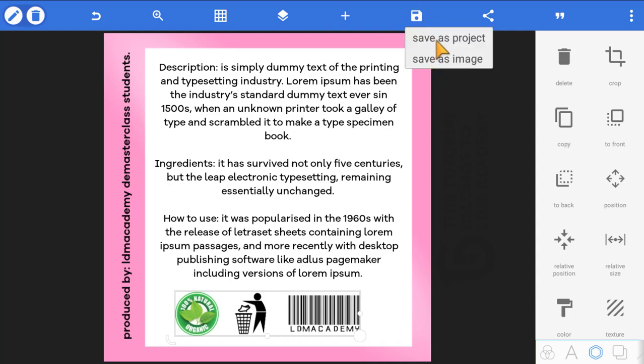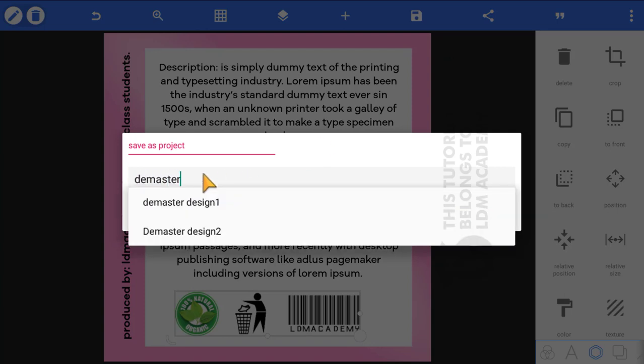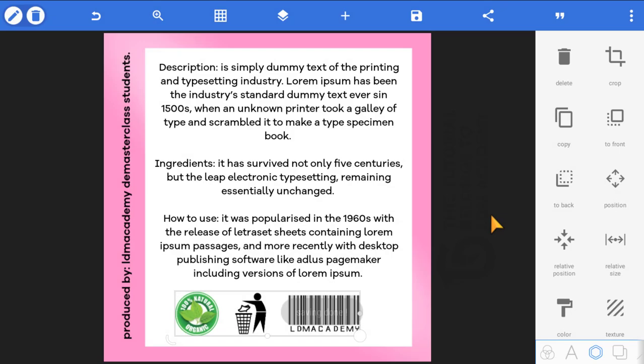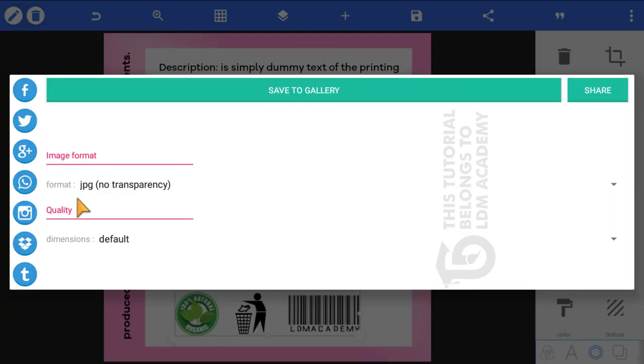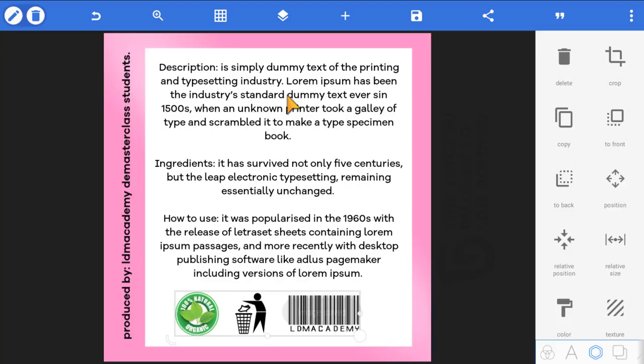Then you click on save as project. I'm going to use master design 3 to save it. Then click on OK. Awesome. Then what else? You click on the save icon again. Then you click on save as image. Don't forget the format type should be on JPEG. Then you click on save to gallery. Awesome. You can see image saved.